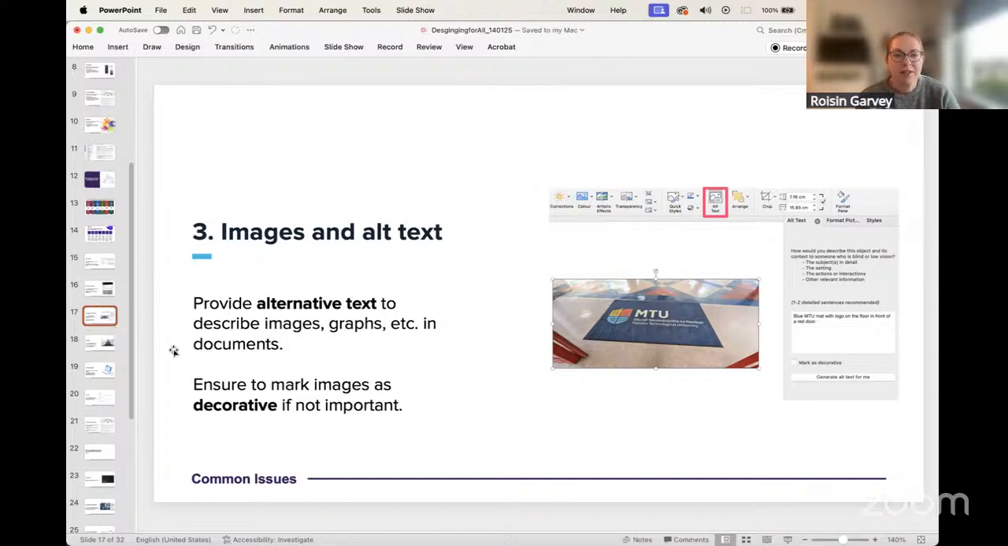An example of a decorative image here on this slide would be this graphic underneath the title, or even this line down here. These are decorative. It doesn't matter if you don't see them. You don't need that read out to you, that there is a blue line under here or a purple line at the bottom.